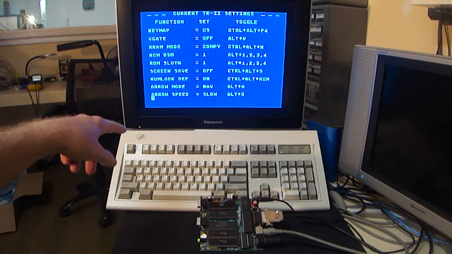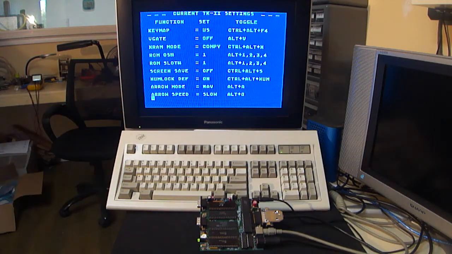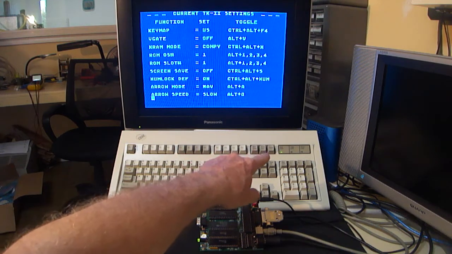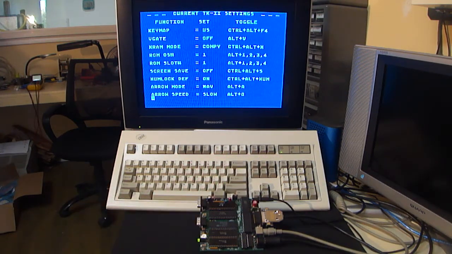A few other things of interest. Screensaver is off. So that basically means that the attract mode has been deactivated. And our NumLock, which is, as you can see, lit up over there, its default is set up to be on. So when you power this thing up, it's going to turn NumLock on. And that can be deactivated or activated, toggled in the same way that we toggle the XRAM mode.